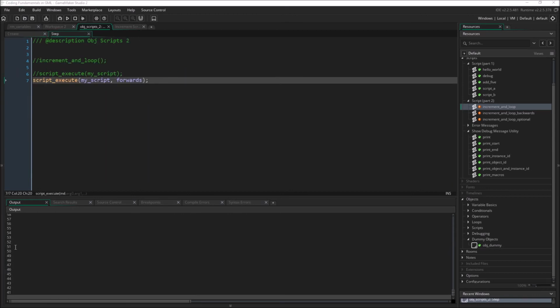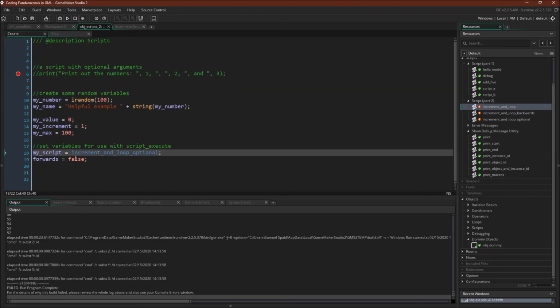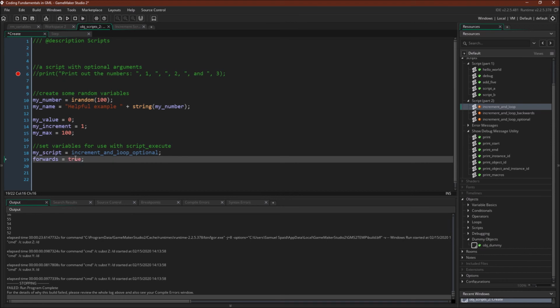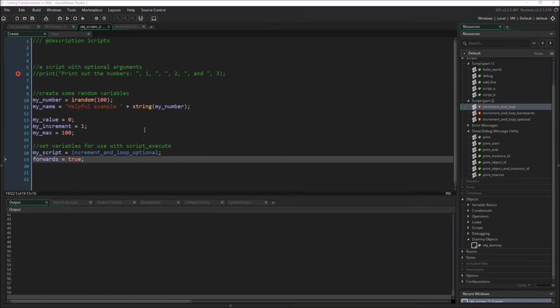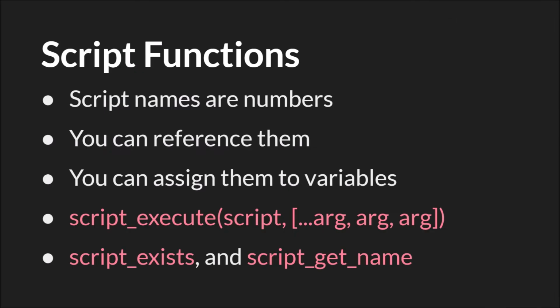So we've run it and we can see that this is looping backwards, but we just come over here and switch this to true and run it. And now we can see that it is increasing in value and looping back to 0. So that covers script execute.